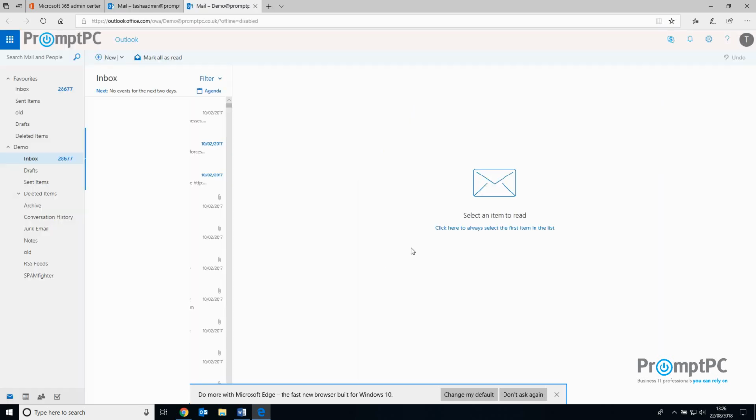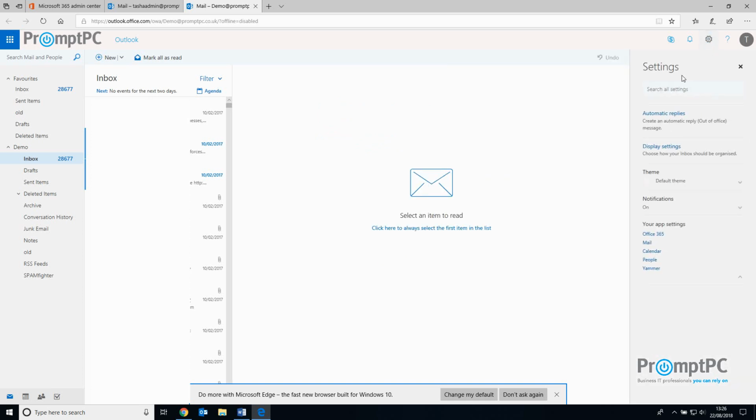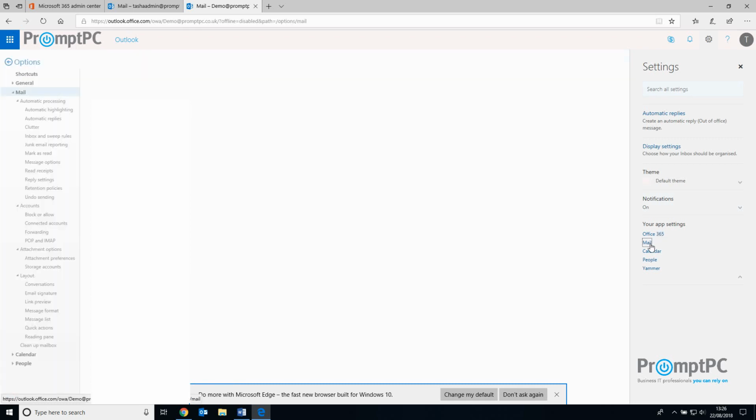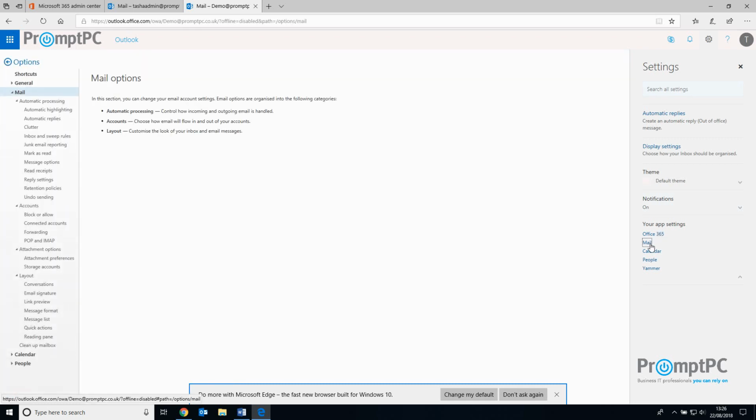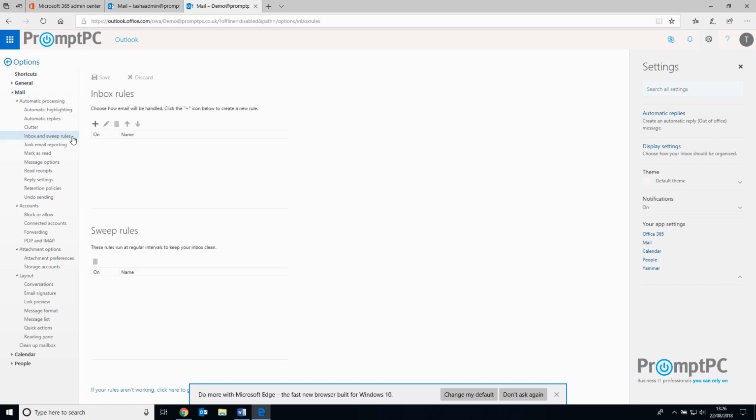Once here, you want to go back up to the right-hand corner and click on the little cog just here. This should bring up a menu, and you want to go down to your app settings and click on Mail. Once you've clicked on that, a number of options should appear on the left-hand side here, and you want to find your inbox and sweep rules. Give that a click. And once here, you'll be able to see any forwarding rules that are on this particular email address. As you can see, they're on here again, but if there was some, they just list here. And you'll be able to add or remove them as you wish.